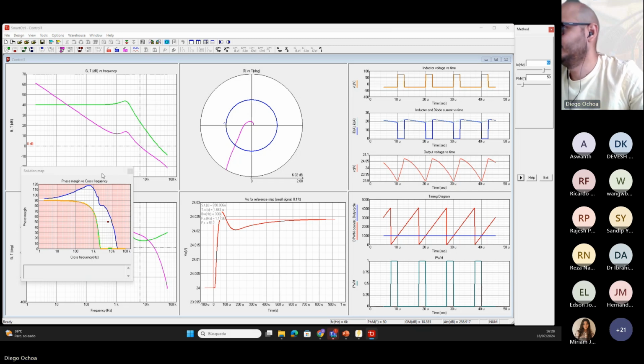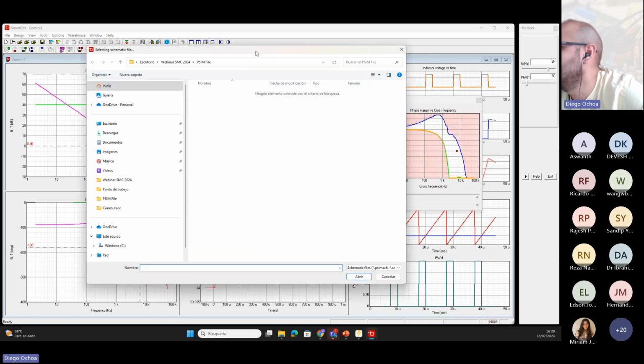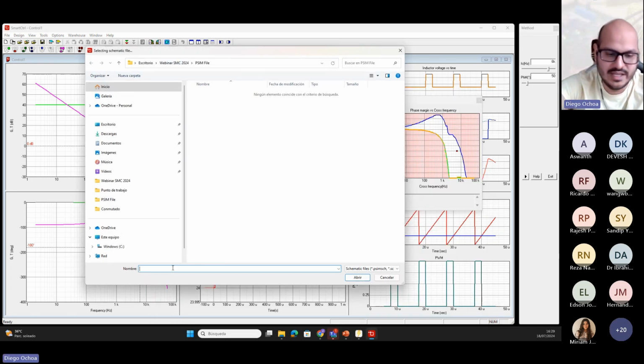You can see here we have the open loop frequency response, and the intersection with 0 dB in this case is at 6 kilohertz. That is according to the crossover frequency, and also we have a phase margin of 50 degrees. So we have the option to export directly to PSIM. In this case, I set a name, for example, test one. Test one, click on open.